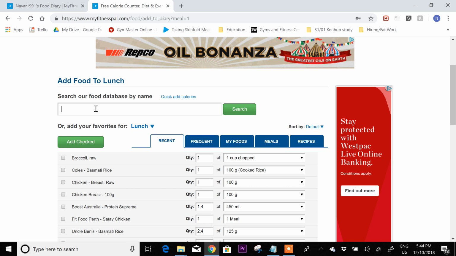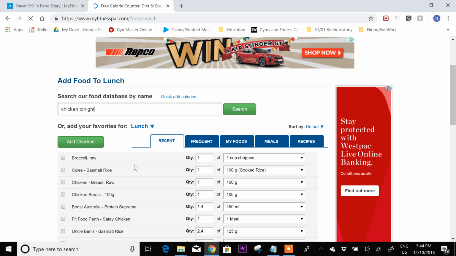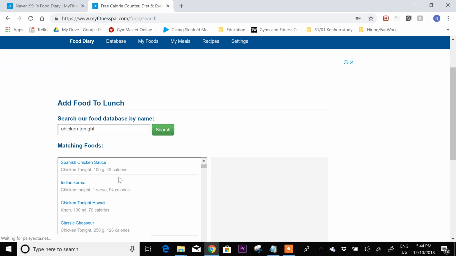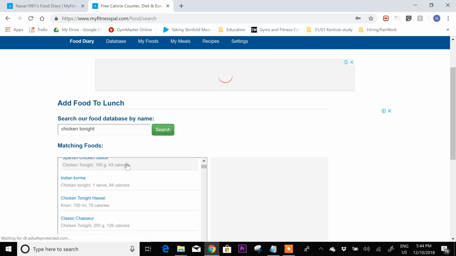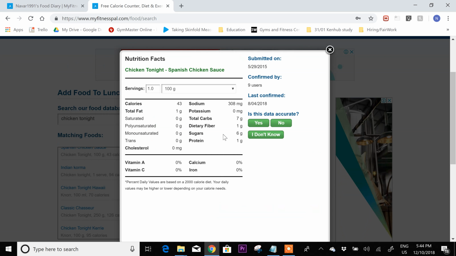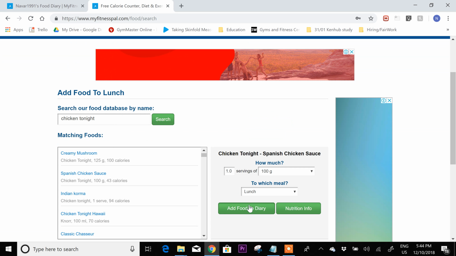But let's say you're just going to go buy a Chicken Tonight dish, whatever flavor, that's fine. Creamy mushroom, as you can tell here, is much higher in calories, so we'll probably stay away from something like that. Nutrition info: 7 grams of carbs. Perfect. And that's only about 43 calories added on.